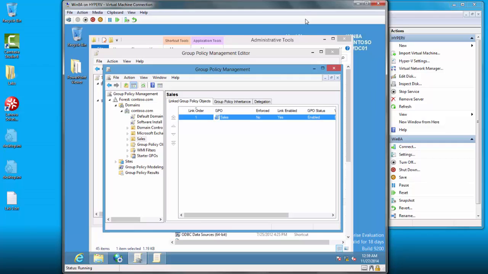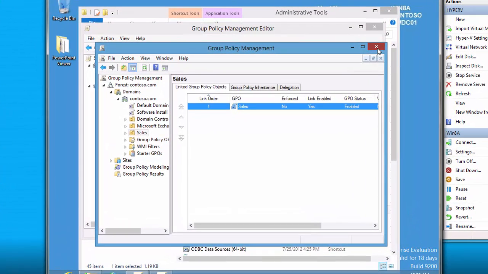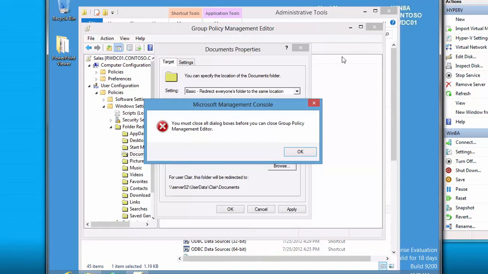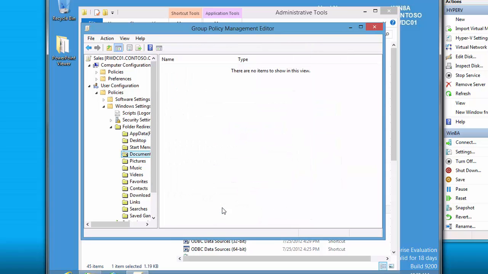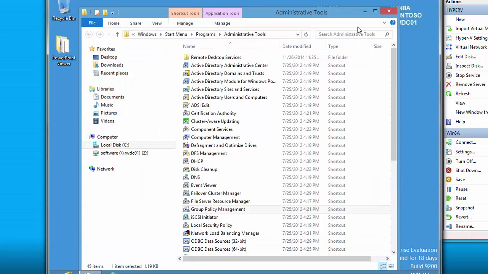That concludes the lab according to Wiley at this point. So we're just going to close this. We're going to close that. Okay, go apply. Yes. All right. So we have our group policy in place for sales. We have our share in place for sales. And we have our group for sales.